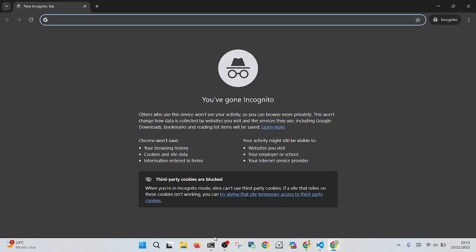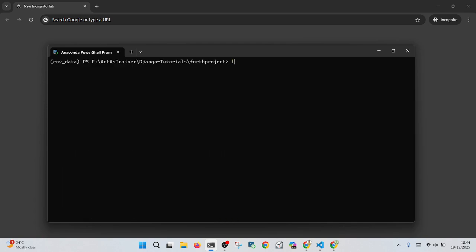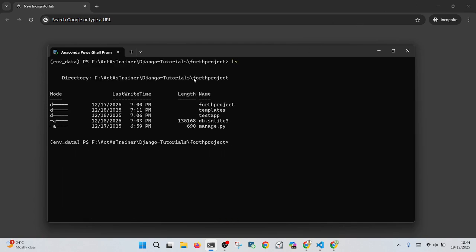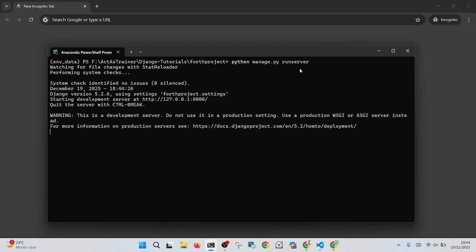Our server is already running. I have run this project. It was the same project. Let me show you here. Can you see? It is the fourth project, we are working with the fourth project. Now I want to run this one. What is the command to run? python manage.py runserver. Now the server is running at the default port number. I did not change the port number. The port number is here, 8000.